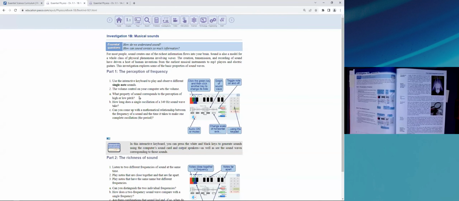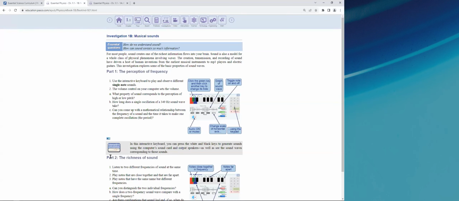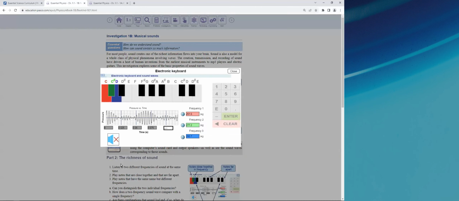And this is another investigation, investigation 1B. However, this doesn't use any physical items as the first investigation did. Instead, there's an interactive simulation. So if I click on that simulation, again, student instructions are available for this. But hopefully, if I have Zoom set up correctly here, you should be able to see and hear that we can see a waveform.